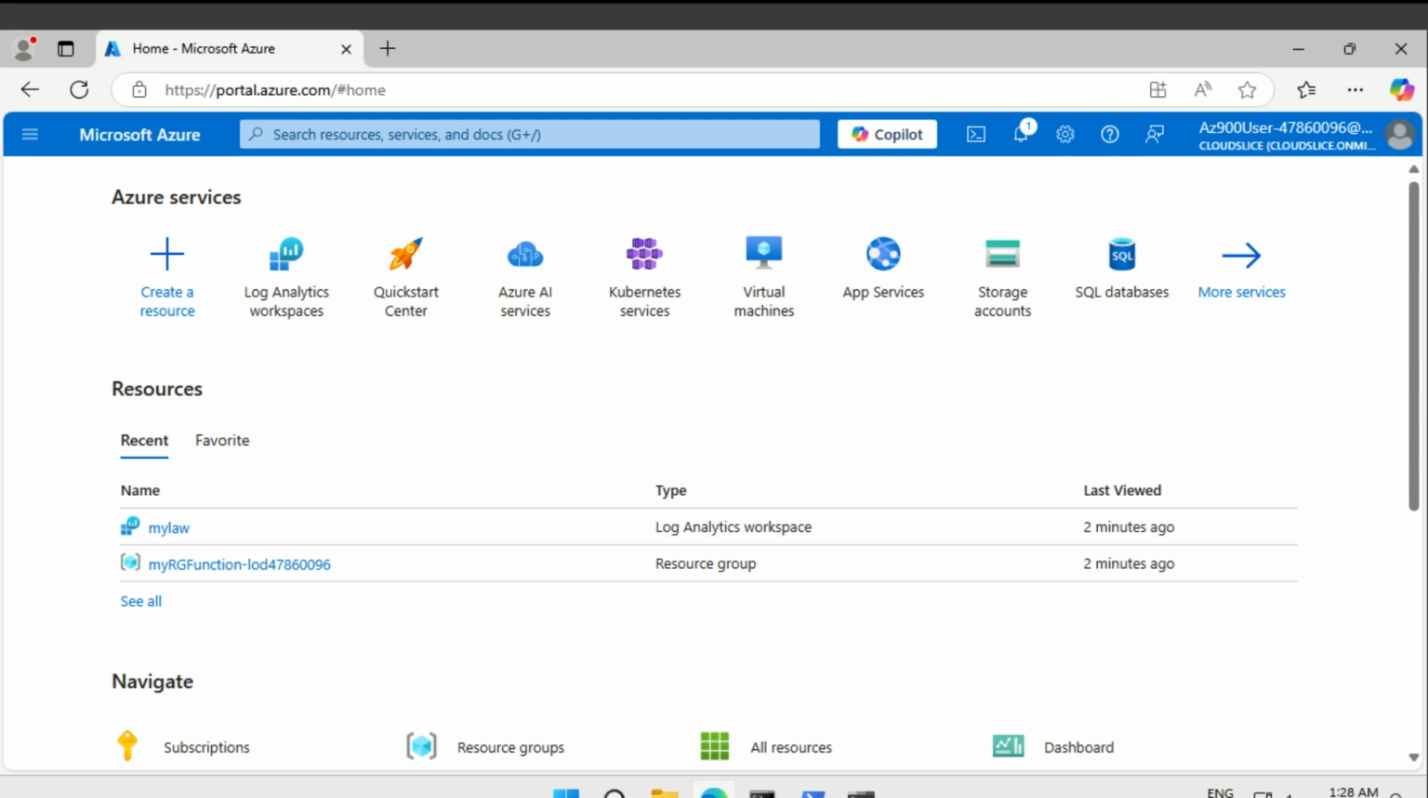Welcome to yet another lab in AZ-900. This is lab number 8. We're implementing Azure functions. So first of all, one thing that you need to make sure that you have is a Log Analytics workspace. This lab environment didn't have one, so I had to quickly create one. But if you already have one in your environment, then that's totally okay.